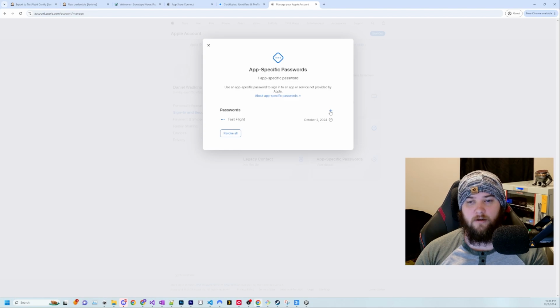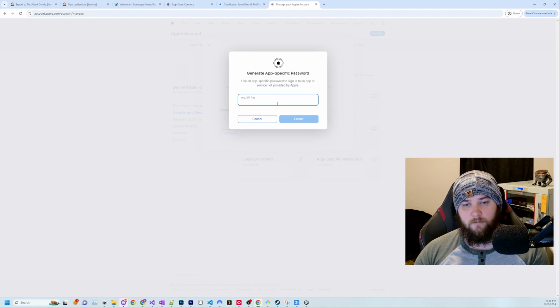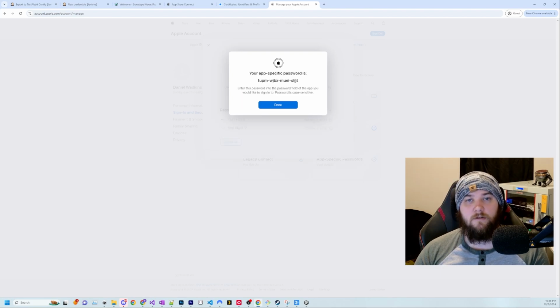So as you can see, I went ahead and already created my own password. I'm just going to create another one that I'm going to end up revoking. So you're going to select the plus symbol here. You're going to name it whatever you want. I named mine TestFlight. I'm just going to create a temporary one called TestFlight 2. You'll need to supply your password. Okay, and do not click off of this. This is going to be the only time that you'll see this password. It's a lot like an access token. So copy it down, keep it safe somewhere.